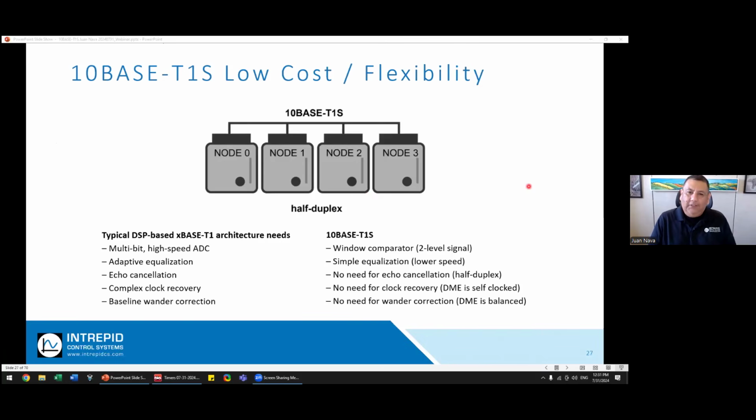So 10BASE-T1S can be half duplex, and it can be full duplex. If it's full duplex, it will be point to point, meaning only two modules can communicate in that system. However, really the advantage of using 10BASE-T1S is to use it in half duplex. Half duplex means, just as a refresher, that it's one module at a time.